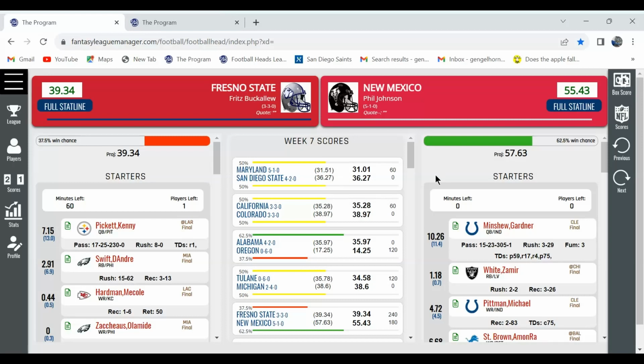I wanted to talk about New Mexico today and what the Lobos have been doing in this league, which is dominate basically. We're looking at their box score right now, and as you can see, they're making quick work of Fresno State. They lead 55-39. Admirable effort by Fresno State, but it's not going to be enough. And unfortunately for Fritz, the Bulldogs are going to drop to 3-4 after facing a rabid pack of Wolves from New Mexico, Phil Johnson's team. And right now, Phil Johnson and his Lobos are starting to set their sights on a title in 2023.